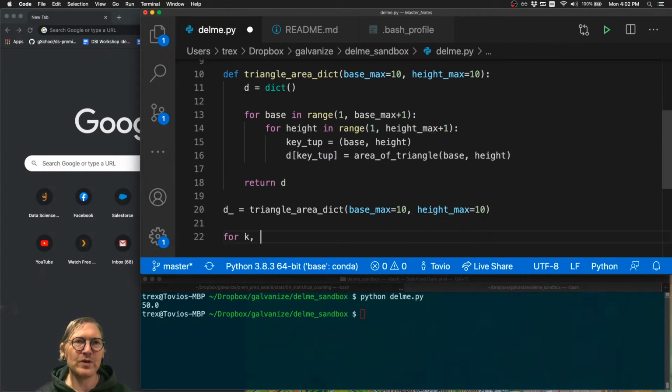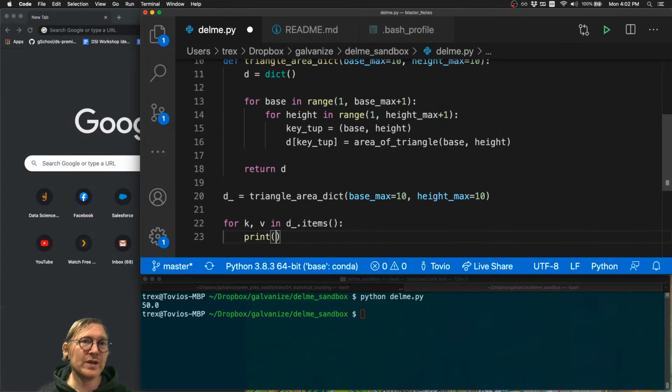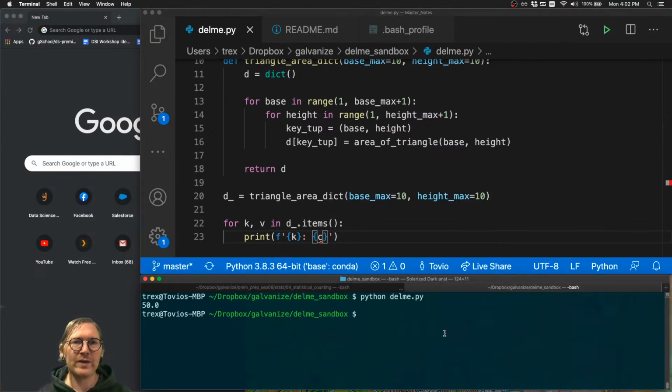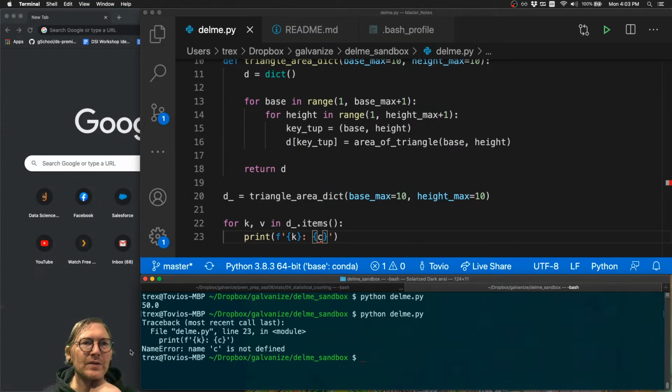And I'm going to say for each key and value in the dictionary, items. Initially, and I'm going to play around with this a little bit, I'm just going to print the key and the value. So here's the base and height measurements, and then the area is the value right there. So I'll go ahead and run this, and find out that I have an error.